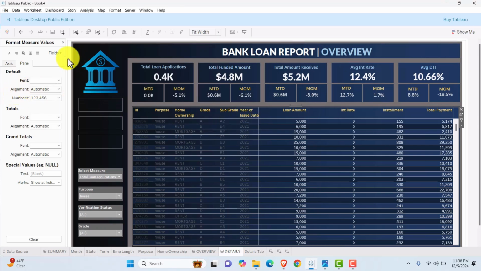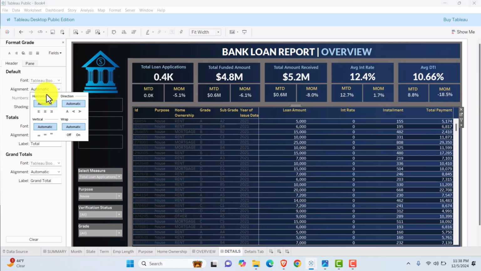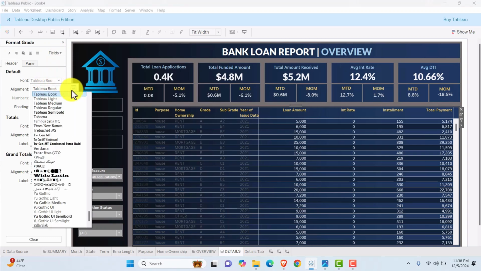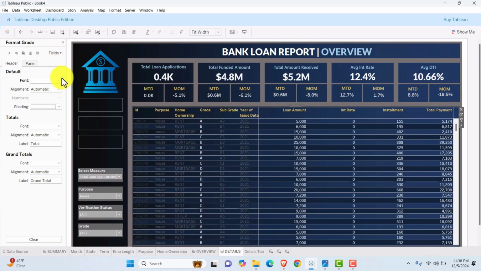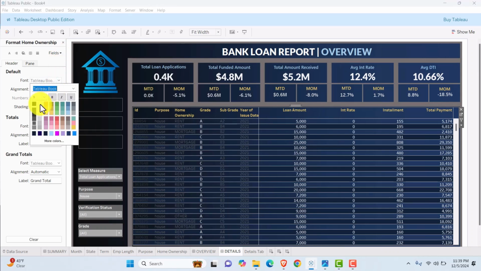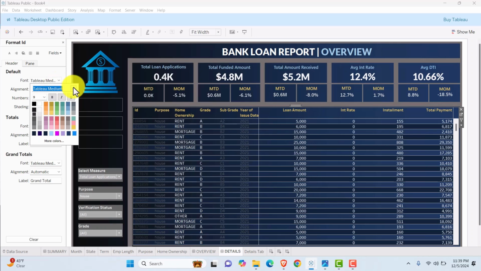And then we also have to change these things. So first I will go to the grades, and I'll make it like this, Tableau Medium, and this color. And then I'll go to the home ownership and make it white and Tableau Medium. This one is also done. Now we'll have to make changes to the ID tab. We first make Tableau Medium. Okay, and this is going to be white as well.